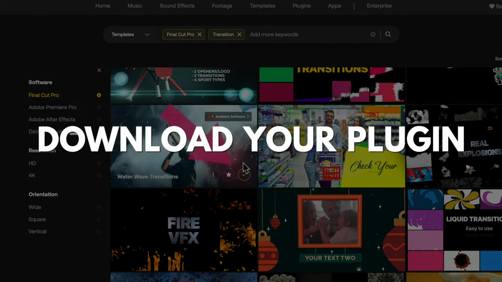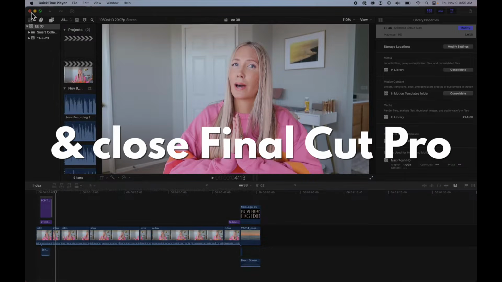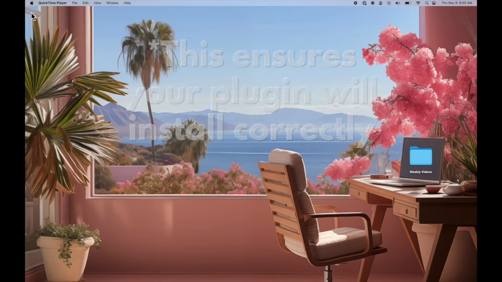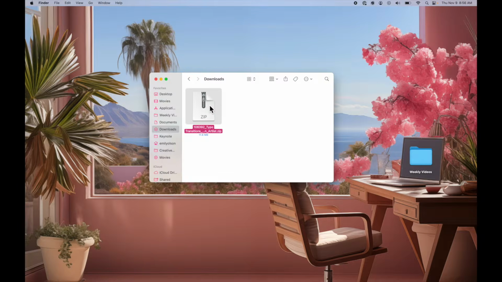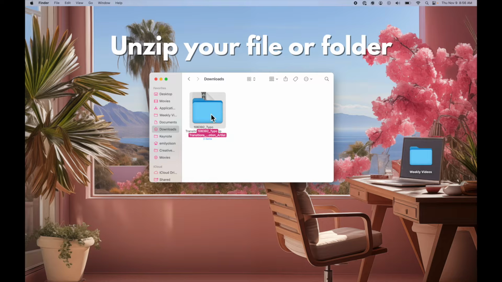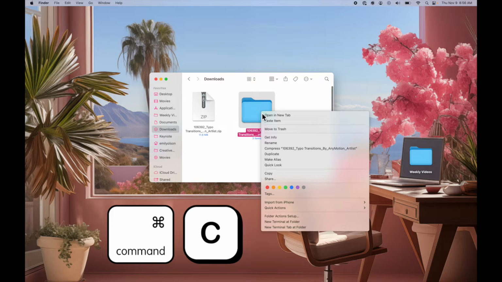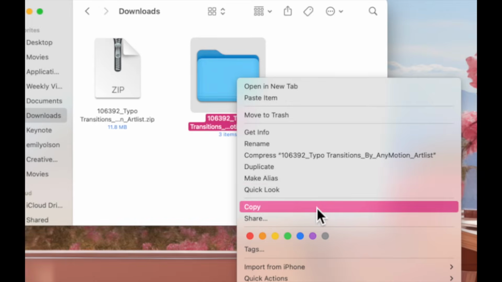Step 1 is to download your plugin and make sure Final Cut Pro is closed if it's open. This ensures your plugin is going to install correctly. Then go to your downloads folder or the folder where you saved your plugin and double click to unzip it if it's compressed. Then you can copy the plugin file or folder. Just press Command C or right click and select copy.